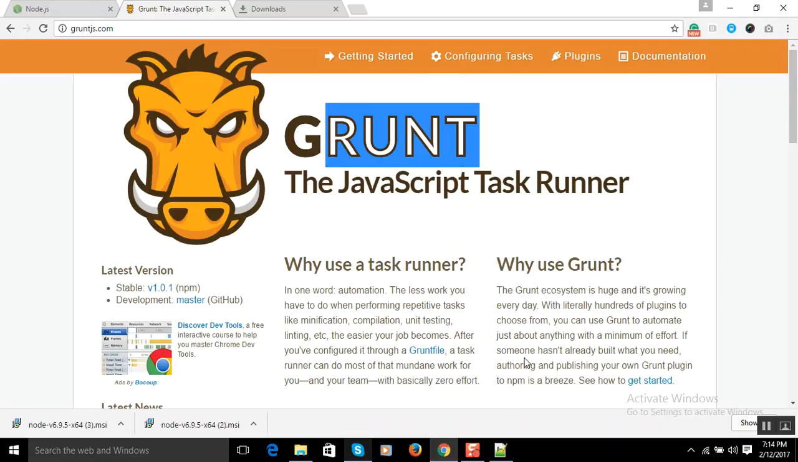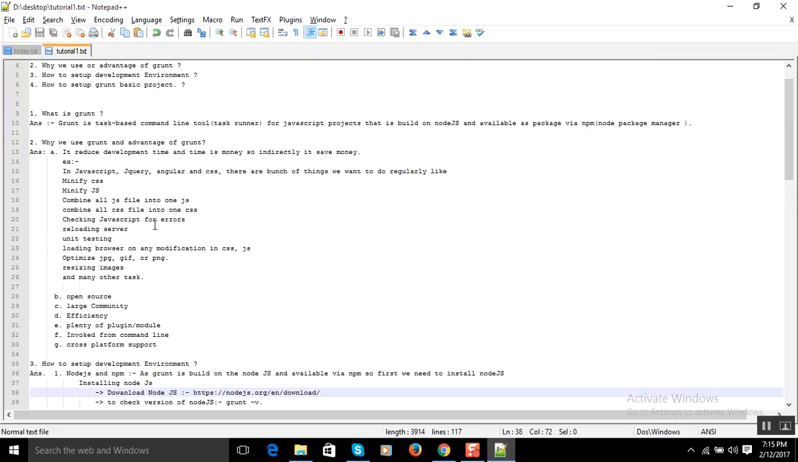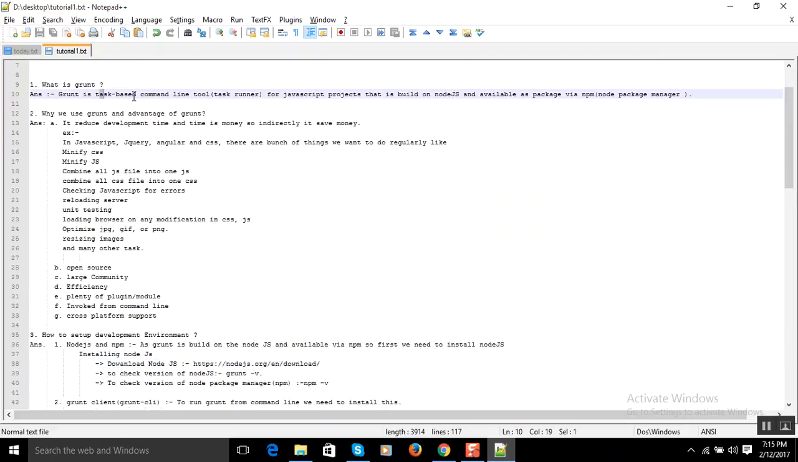So first one is, what is Grunt? Grunt is a task based command line tool, or we can say it is a task runner for JavaScript projects that is built on Node.js and available as a package via Node Package Manager. Okay, so Grunt is just a task runner.